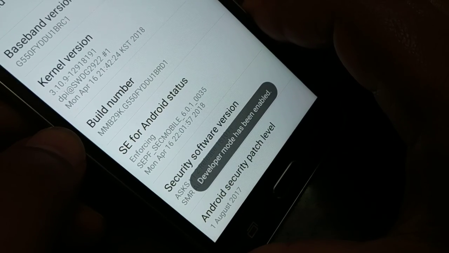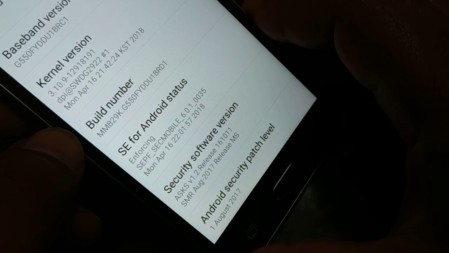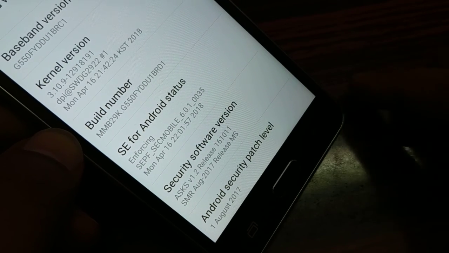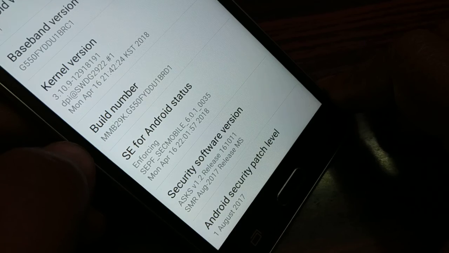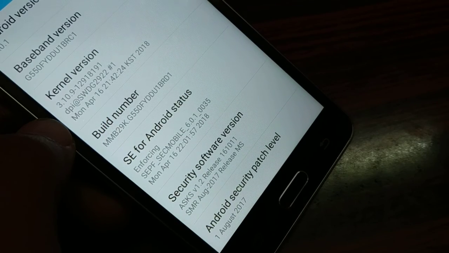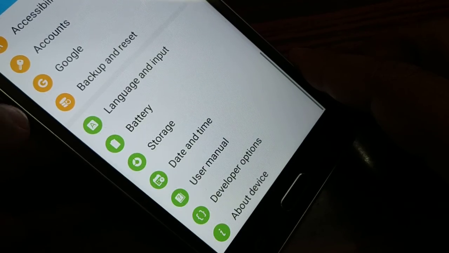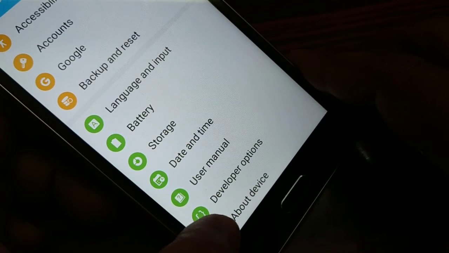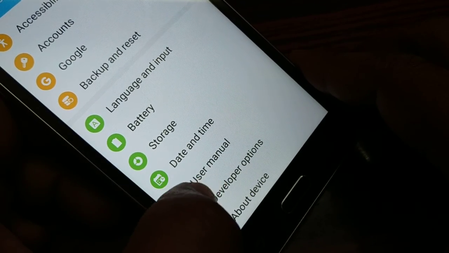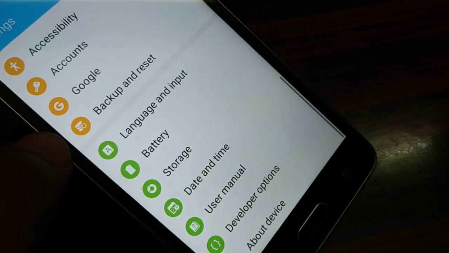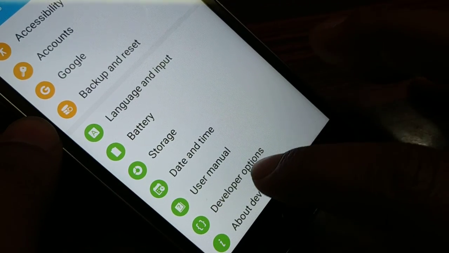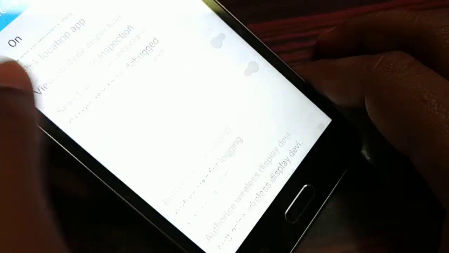You can see the developer mode has been enabled. You're gonna tap the build number for 7 times. Now you can go back inside settings to find developer option. You can see just above about device, you have a new option, developer option. You can use the different features, enable and disable.